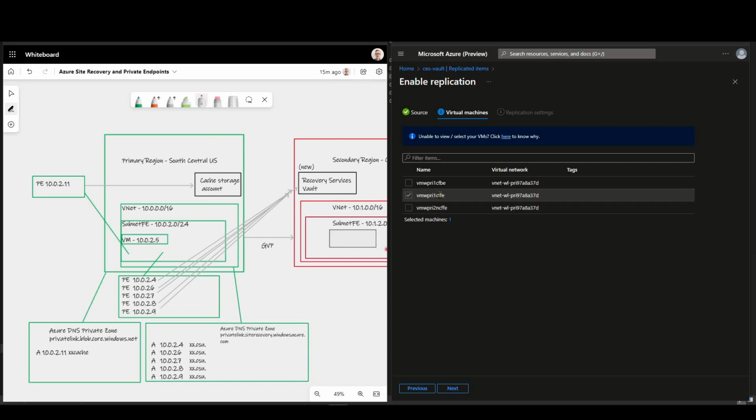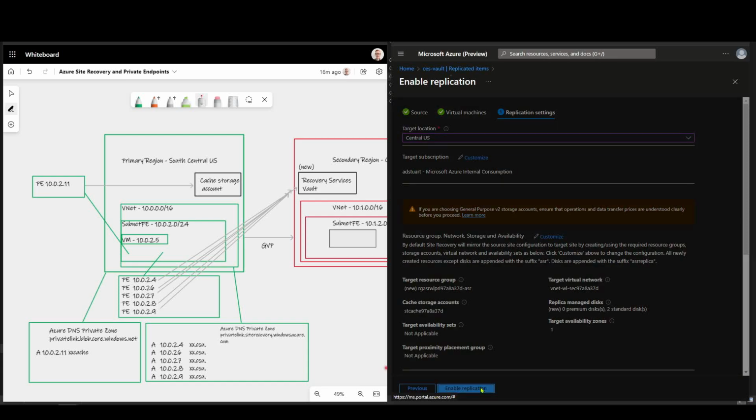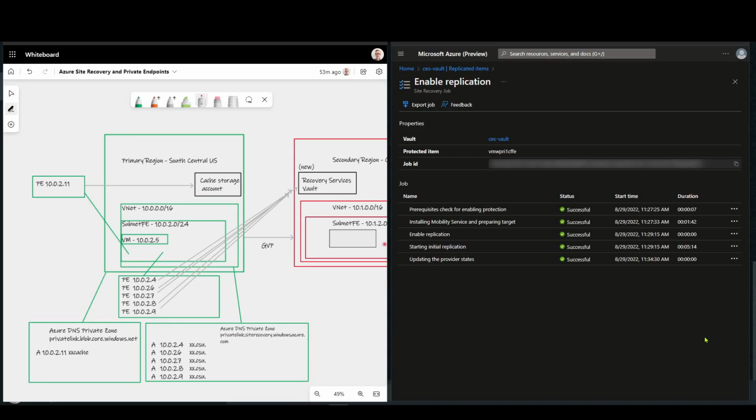Let's choose my VM here for replication. Make sure I choose the right target VNet and the correct storage account for my cache. Okay, so our replication has been enabled.